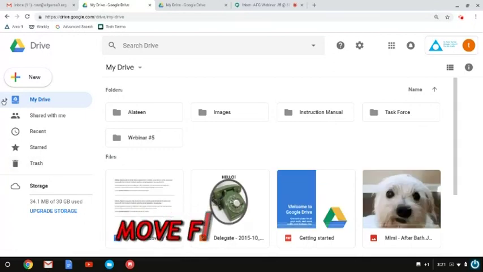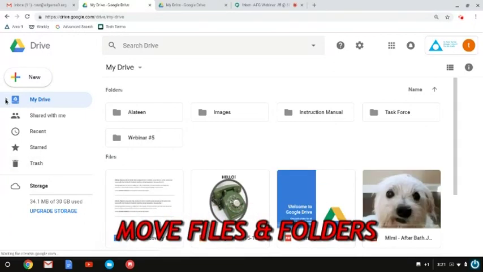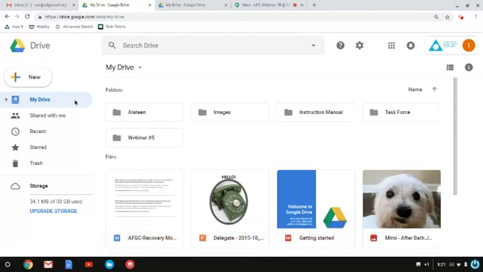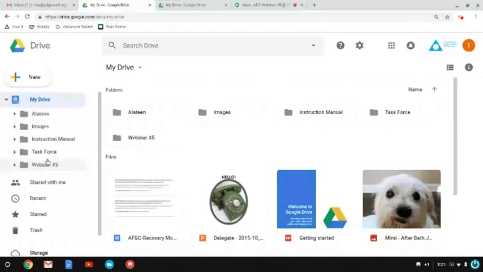And I'm going to show you how to move folders. There's several different ways to move folders. If you're in this little My Drive, it's kind of highlighted blue. There's a little arrow to the left of it, and I'm going to click that, and it shows me all the folders. It doesn't show me the files inside. It's just the folders only.